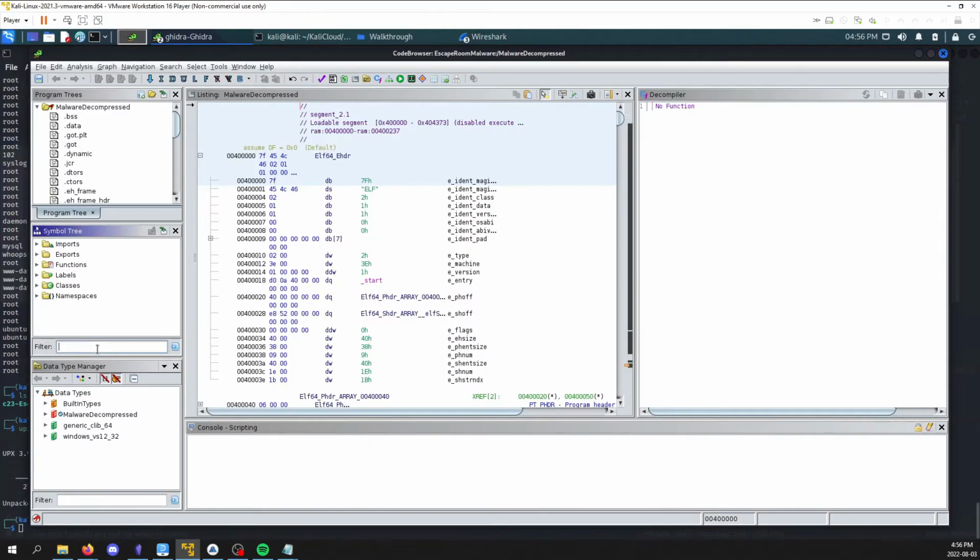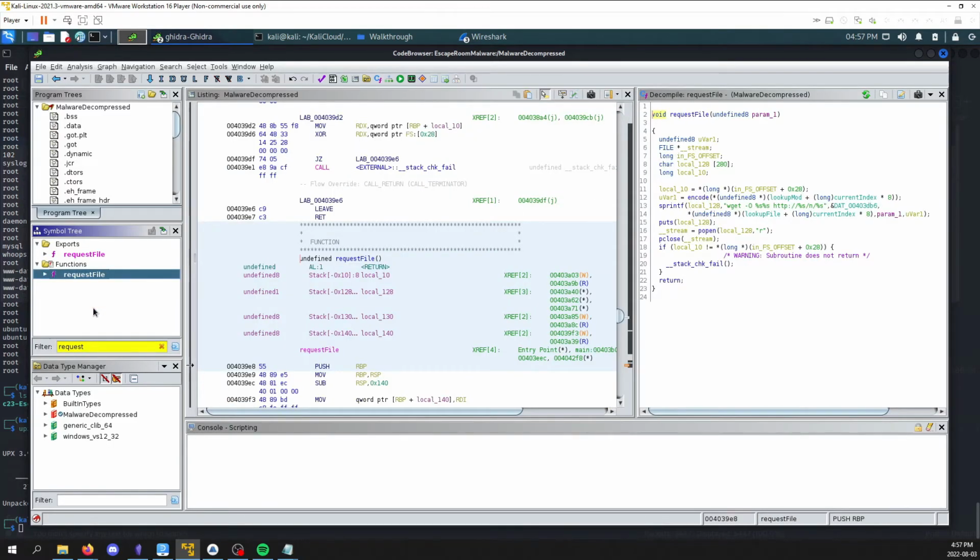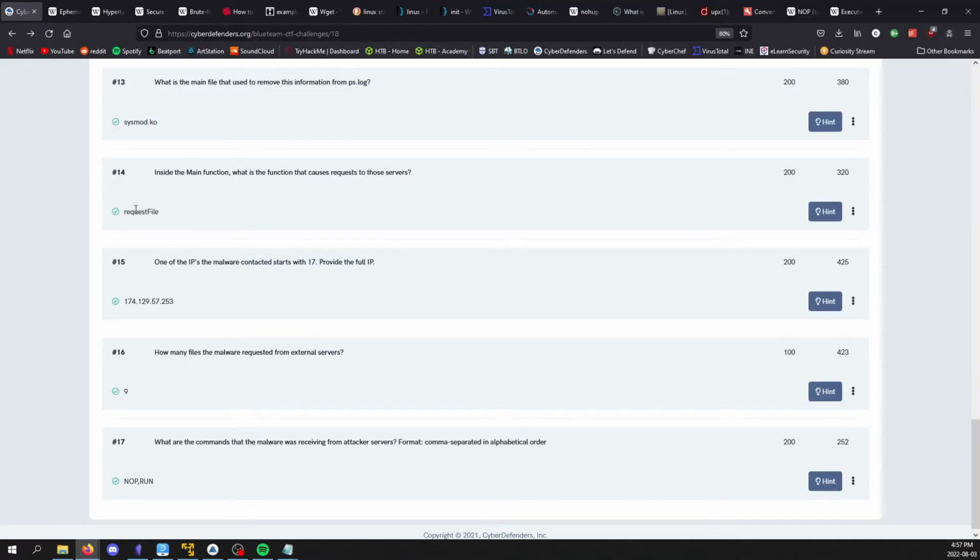We can just type in here and type in request. And there's our answer. Request file. This is the function inside main, which gets files from the server. It's pretty straightforward, isn't it? I know. When I first started learning this, it was really overwhelming, but I managed to get it. If I can get it, you can get it.